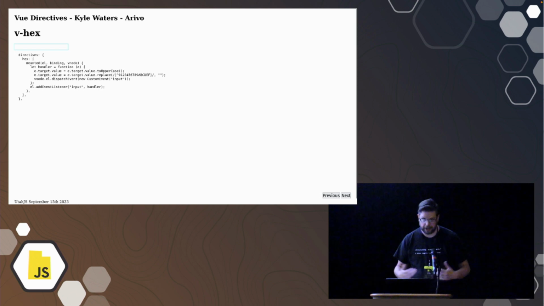When you create a directive, you have kind of the same life cycles you do with a component. So here I have the mounted hook, and I create this function that will uppercase the value of the target, and then it will run a replace, so it will replace anything that's not a valid hex number. And then we add that as an event listener. So on input for this element, we're going to run our handler. It deletes those letters as I type them, but if I hit A, it'll uppercase it and put it in.